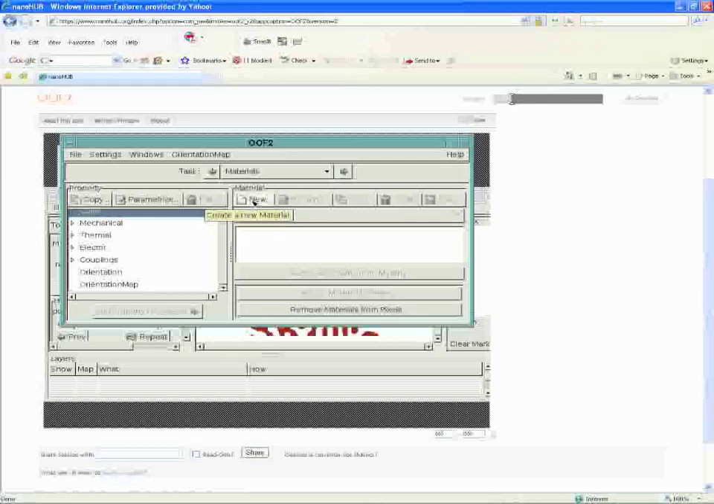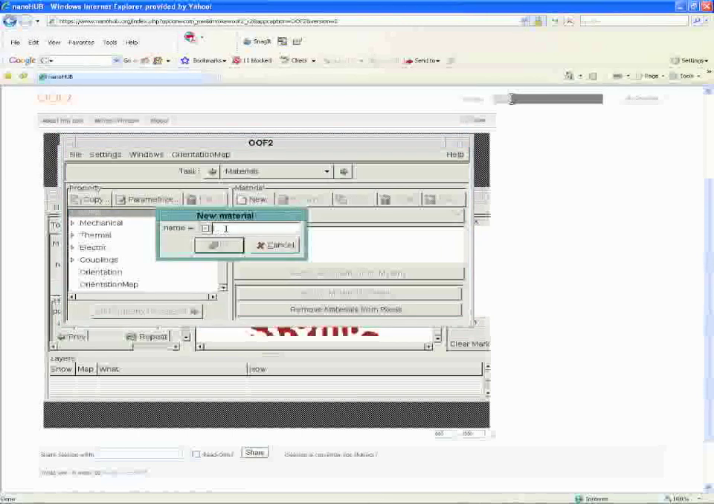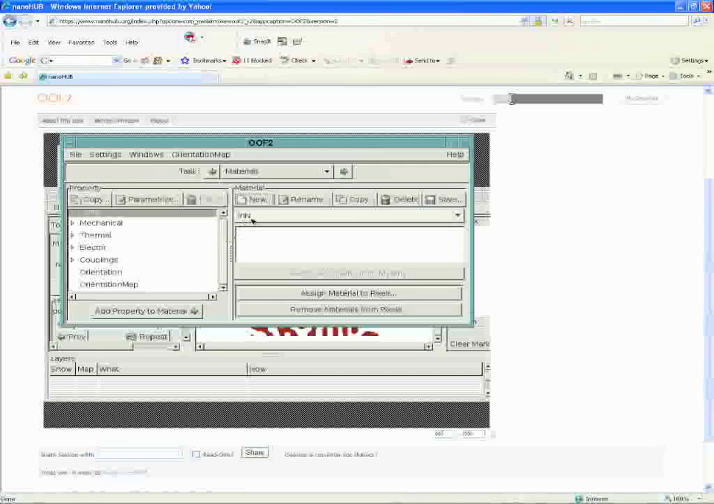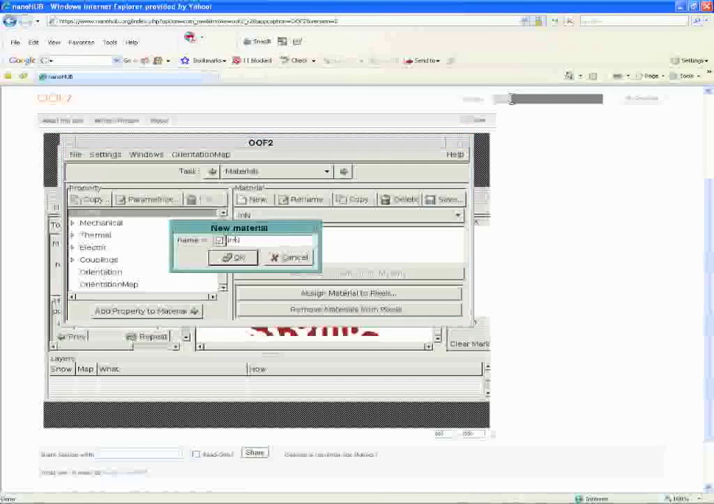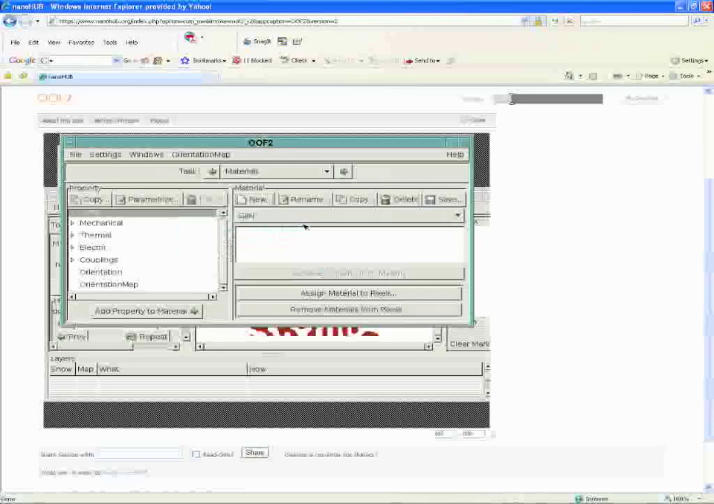So let's click here on New. And under Name, let's type indium nitride. And you can see that the indium nitride material has been created. Let's go ahead and create the second one, which would be the gallium nitride material. And if I click on this box, you can see that I have the two materials that I have created. Let's go back to indium nitride.